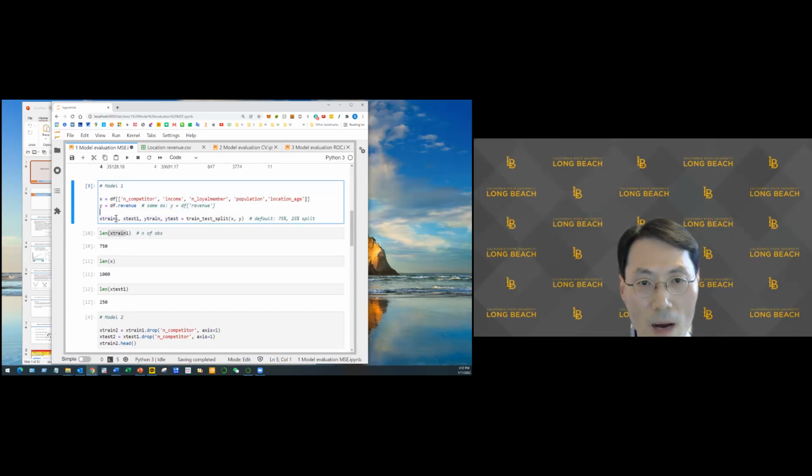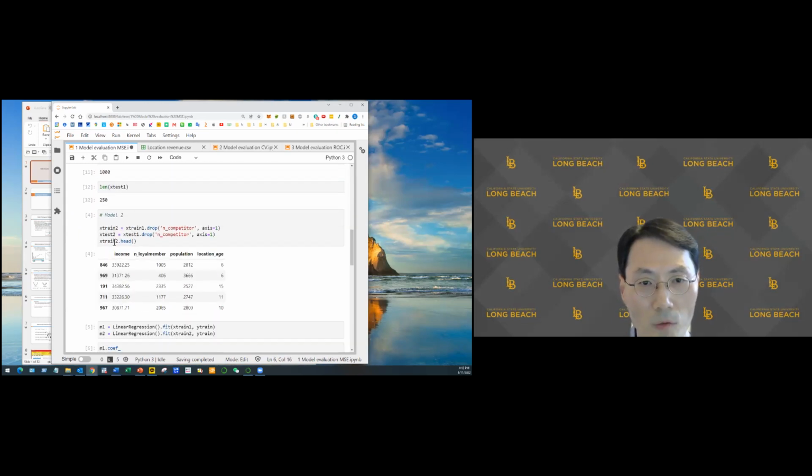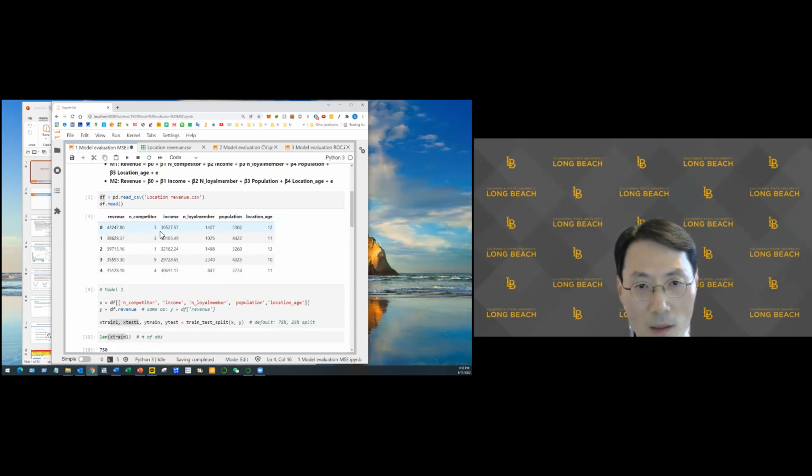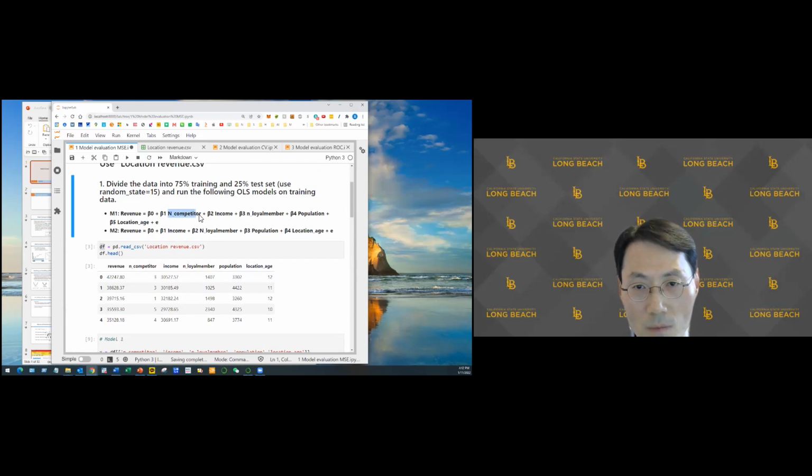Then that is for model 1. And we do the same for model 2. But we already created X train 1 and X test 1. And for model 2, we need to just drop this variable.